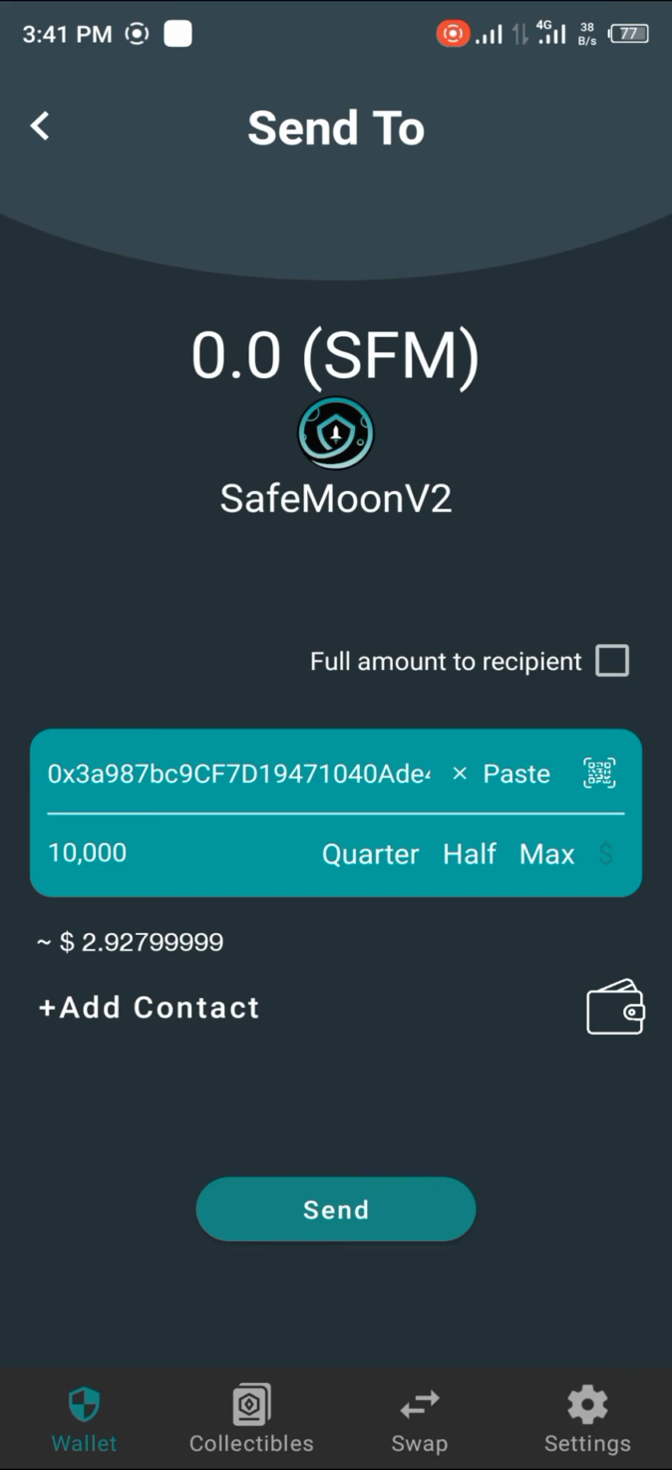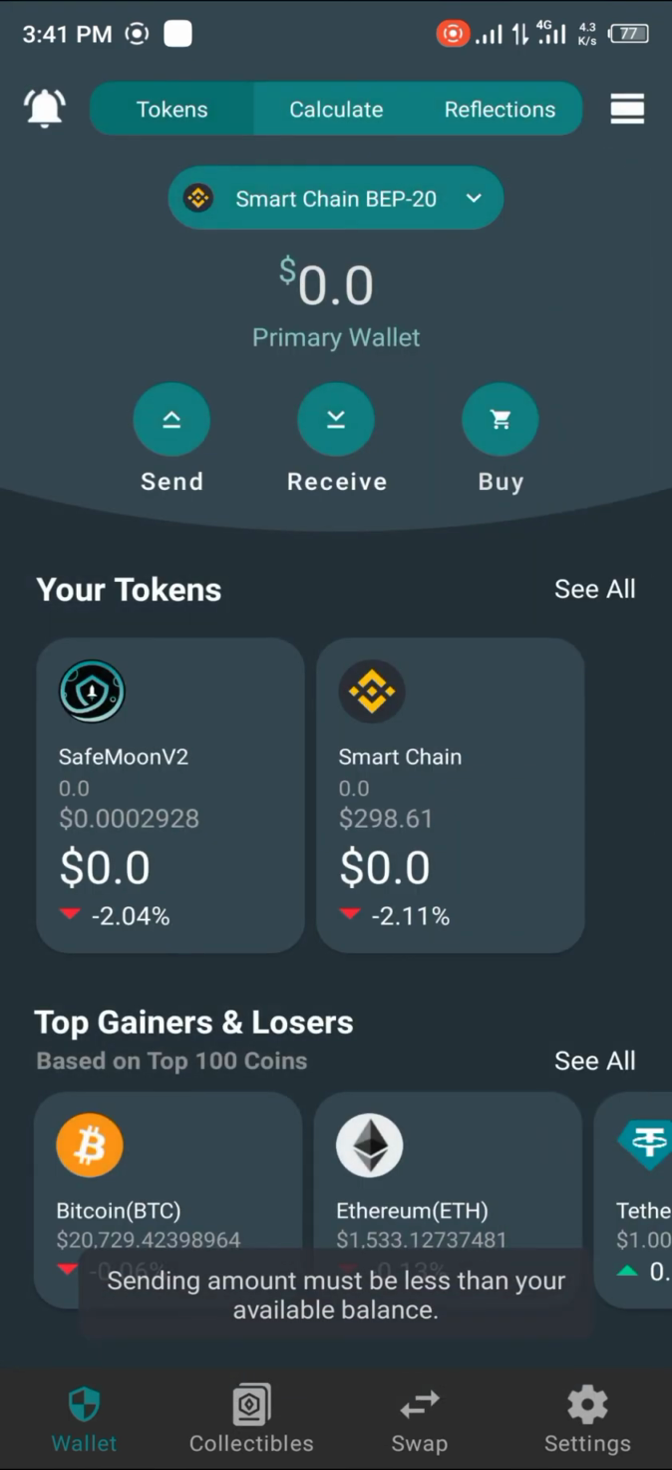Currently there's nothing on our SafeMoon, but that's simply how you do it, guys. You just simply click on send and you receive your crypto immediately.